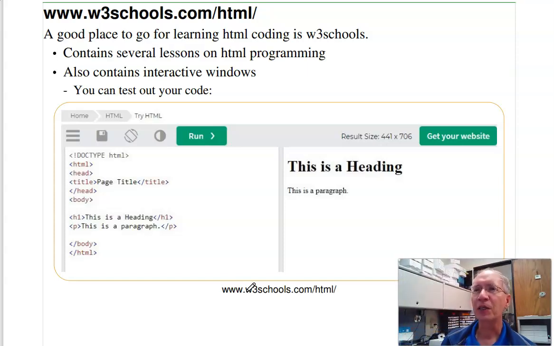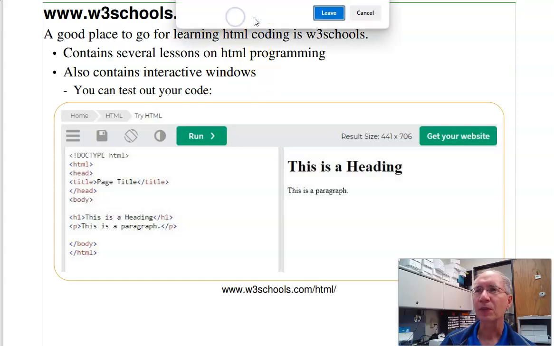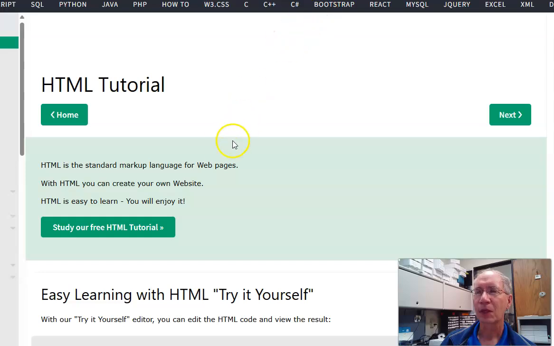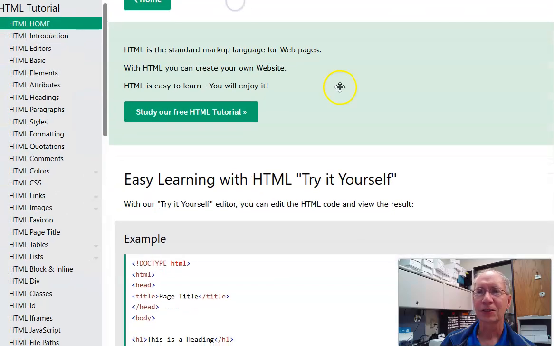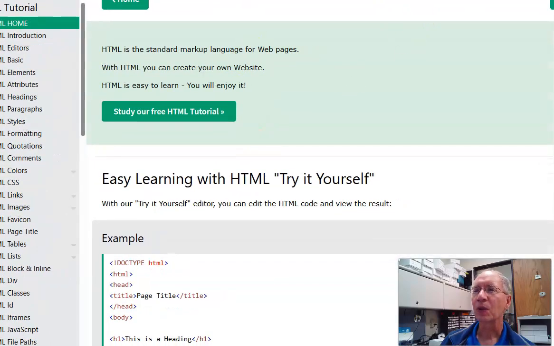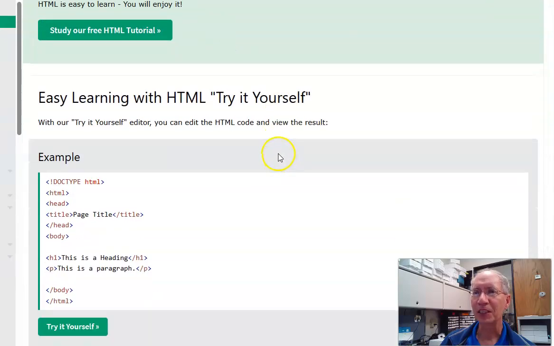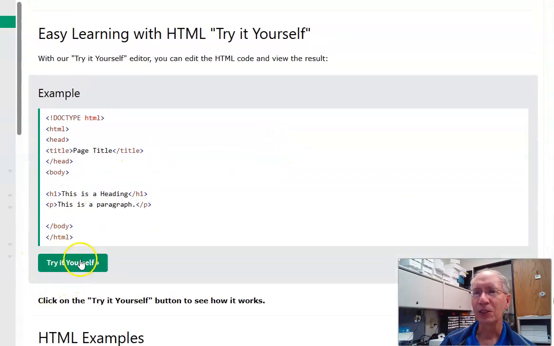If you want to know more about HTML coding, W3Schools is actually a really good spot. It has quite a few tutorials on HTML coding, and it has interactive windows. So for example, let's go there. Here are all these different lessons, the various lessons you can look at. What's pretty neat about this website is you can try out the code. So we do "Try it Yourself."